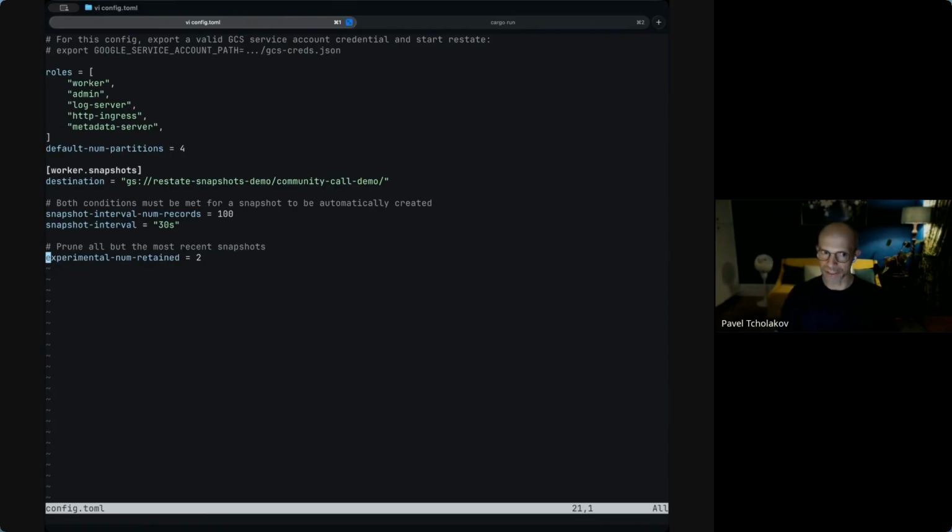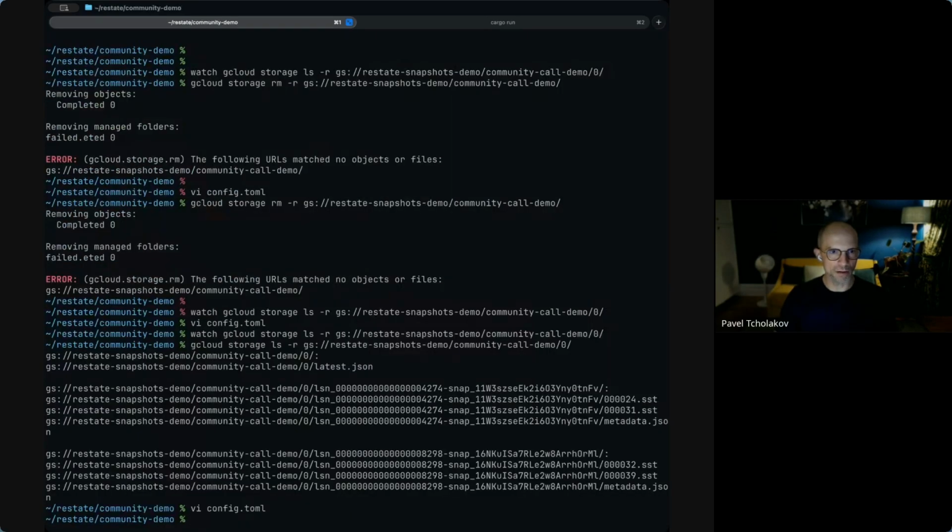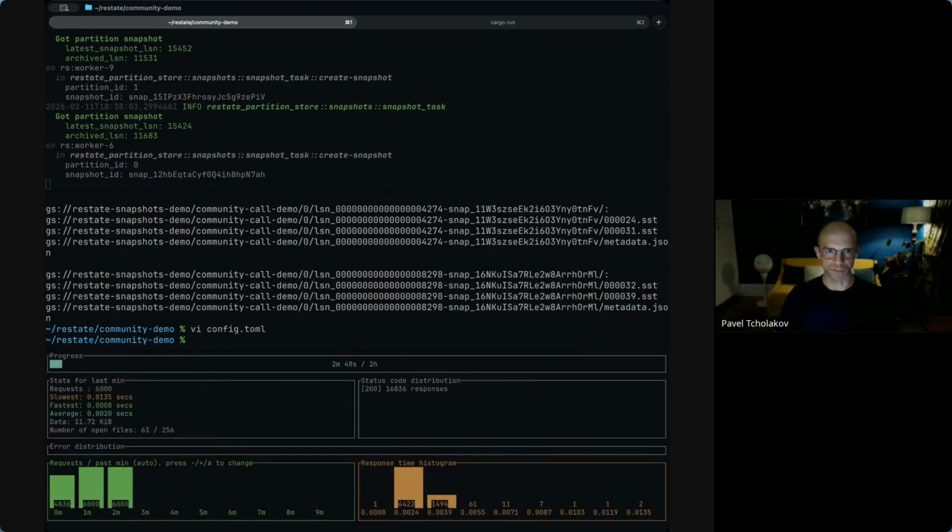Just bear in mind, if you do activate this feature, historic snapshots created before this feature was first used are not going to be managed by Restate. So only once you activate the feature, new snapshots created from that point onwards will be tracked by Restate for the purposes of pruning. Hope that makes sense. I think that is it for the demo of snapshots.